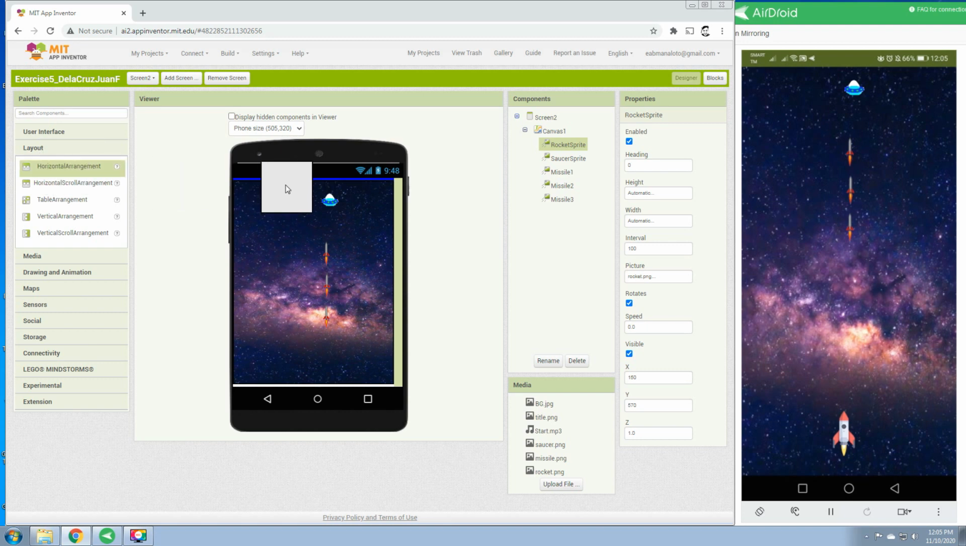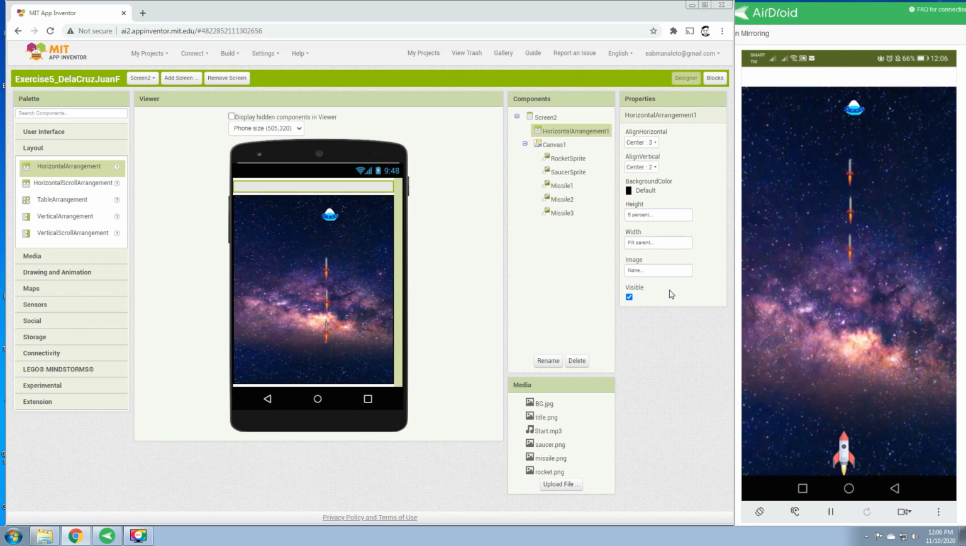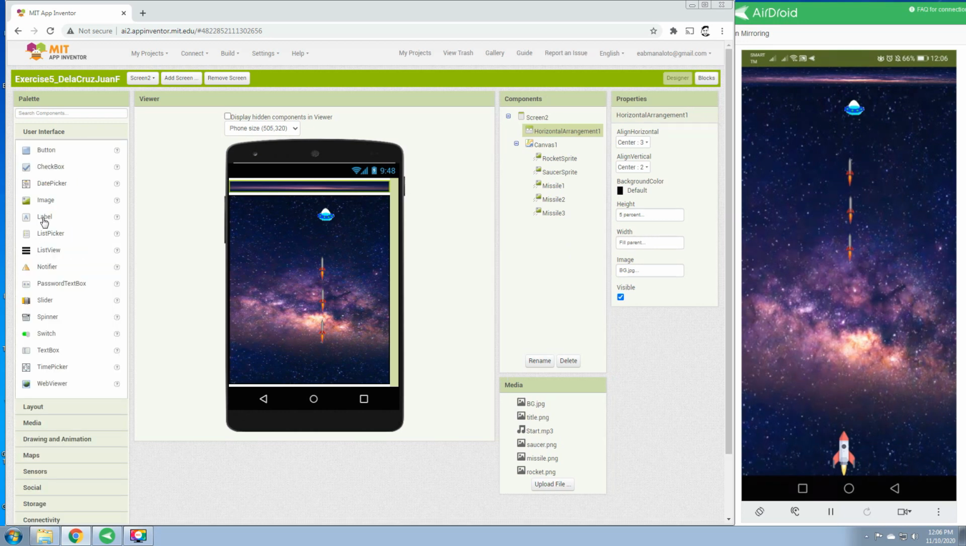Let's have a horizontal arrangement at the top of our canvas. So don't worry if our canvas adjusts slightly. And then align this horizontal to center and the vertical to center, and the height at least 5%, and the width to fill parent. And the background should be the BG, so that every time we play, it's almost the same as the background of our canvas.